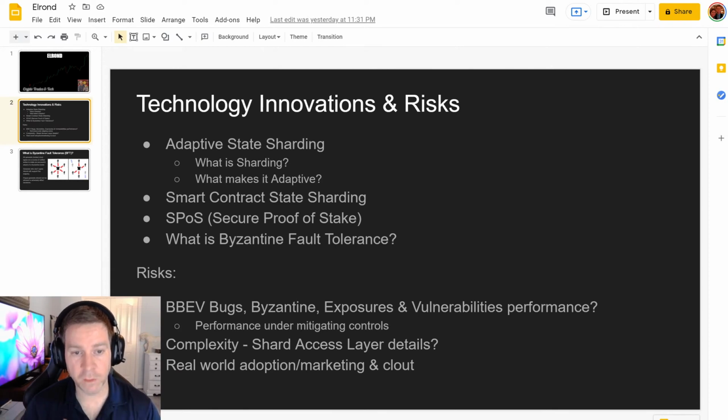And in Elrond, they have adaptive sharding. It means that the number of shards will go up and will go down based on utilization, based on needs. This sounds really great and really cool, but on the other end, there are some caveats we need to know about. They introduce a modified proof of stake called secure proof of stake, and they claim, like any other proof of stake, that they're Byzantine fault tolerant. So what is Byzantine fault tolerance? We'll talk about that. But first, let's talk about what sharding is.